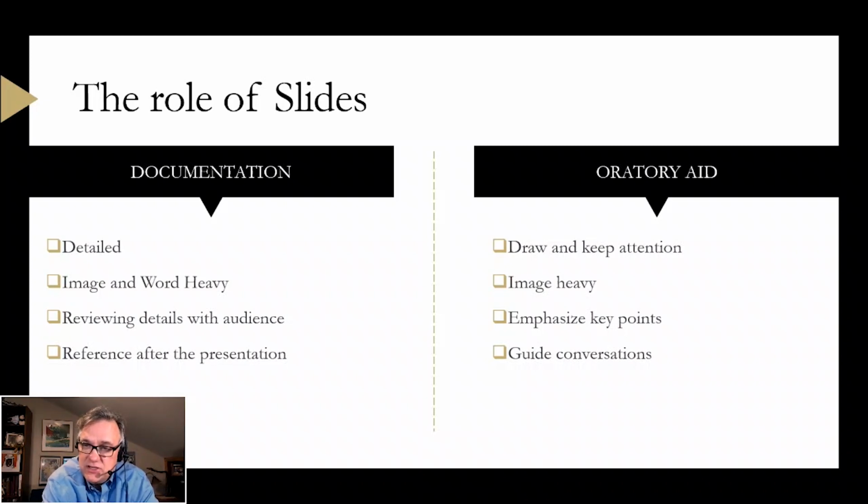And in technical discussion, communication, often we make documentation slides. On the whole other end of the spectrum, the slide is just an oratory aid, right? It's there to draw and keep attention. It's very image heavy, hopefully good, powerful images. It's used to emphasize the key points, and it helps guide the conversation. It's kind of signposts or mileposts through the conversation, so both the speaker and the audience know where they are.